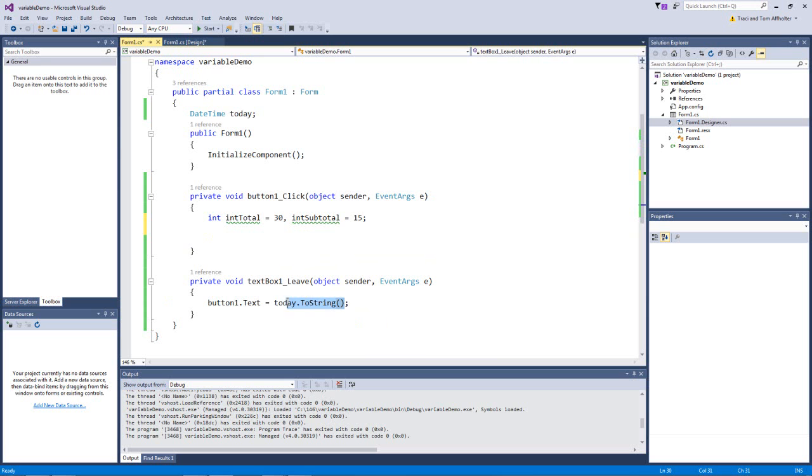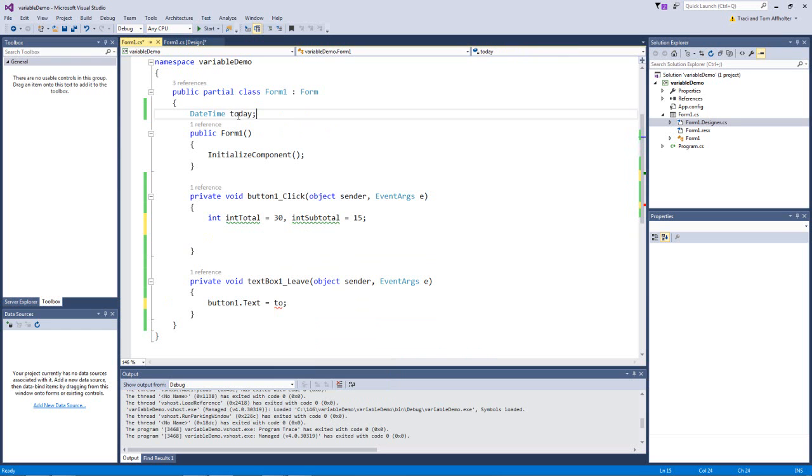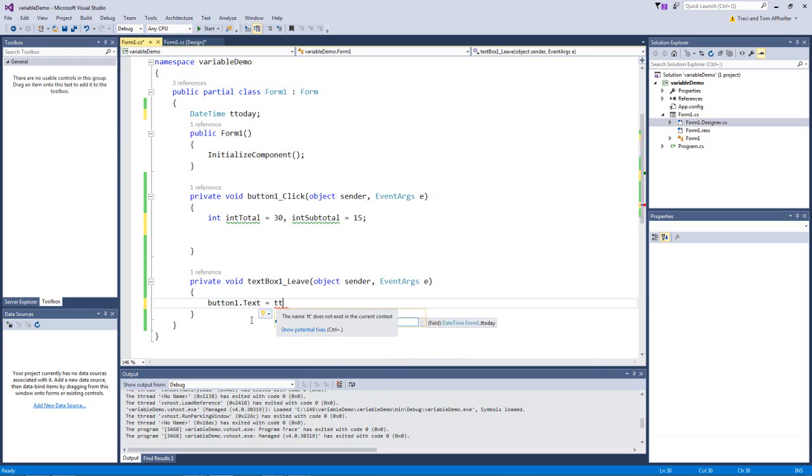Let's first take a look at today. We saw that today as a variable pops open. There it is. So it sees that today was created. I can prove that that's the case. Let's put two T's here. Come back over here, and there's my TT, and there's my today. So if it pops open, you have access to it. If it comes up in IntelliSense, you have access to it.